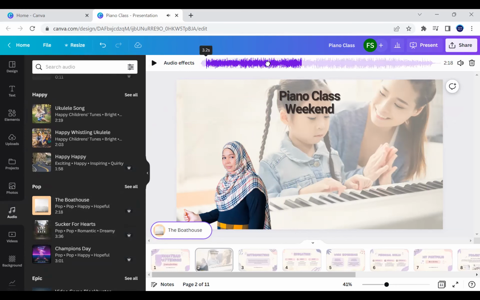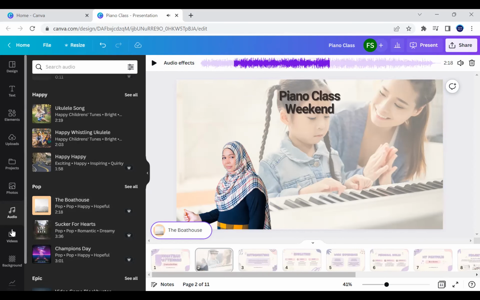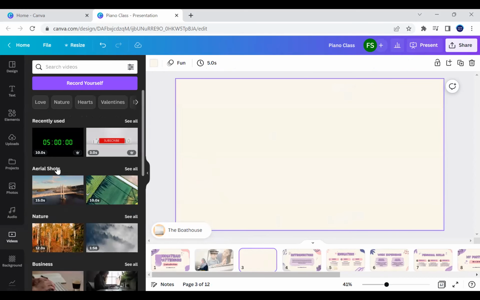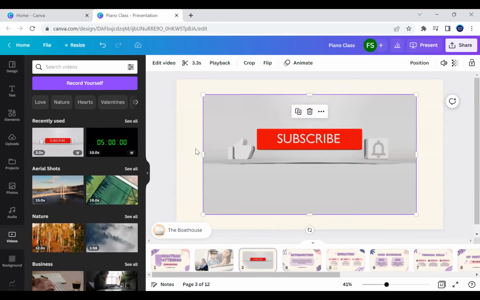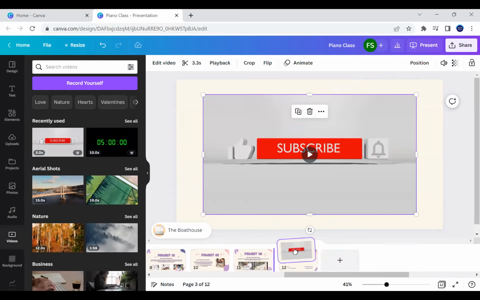You can always trim and adjust which part of the music you want to start playing. Okay, now that's it. And videos, of course, are also something very interesting to make your presentation more lively. Now, let me just quickly add one slide. For example, if I just want a thank you slide to ask people to subscribe to my video, you can just quickly put it in there and drag it to the last slide.